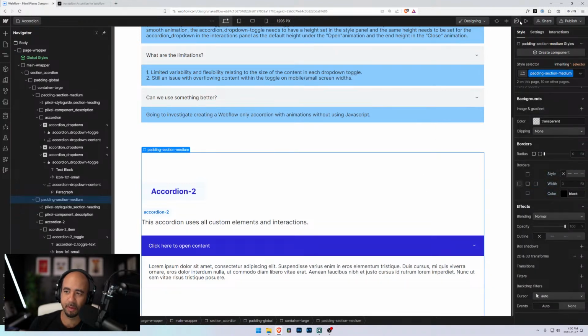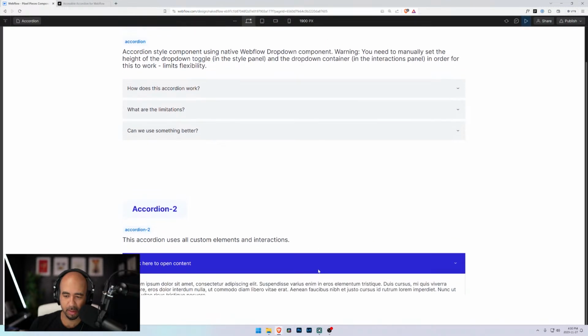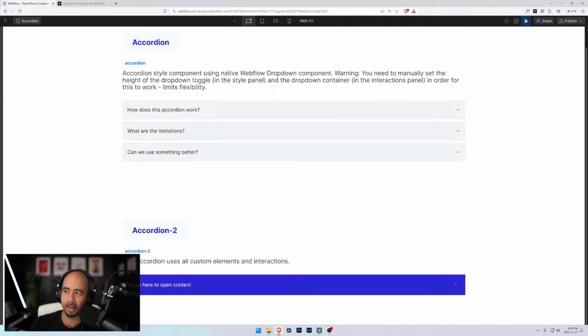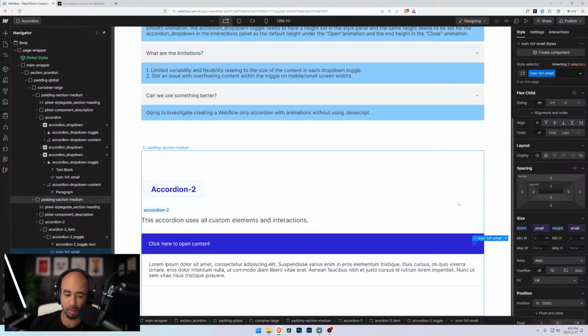Okay, let's have a look. Open, close, open, close. Beauty. And the last thing we're going to do on this one is, and then we'll do the icon.